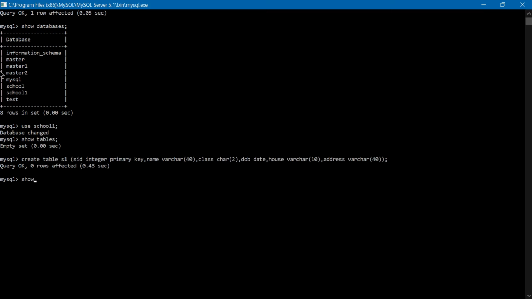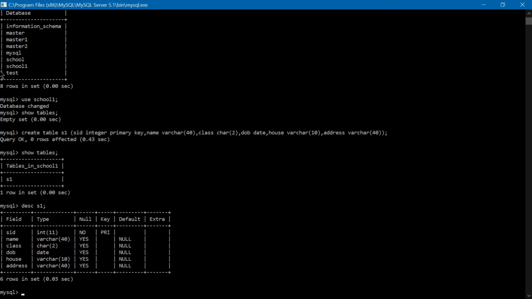Now if you give the command show tables, tables will be displayed. So S1 has been created. Now if you want to check whether the structure of table S1 is okay or not, you can give the command describe S1. You need not write the entire word; you can give only the first few letters, desc, then S1, semicolon, and it has been displayed here like this. You see, these are the attributes that I have created. I have created 6 attributes, so the degree of the table is 6.